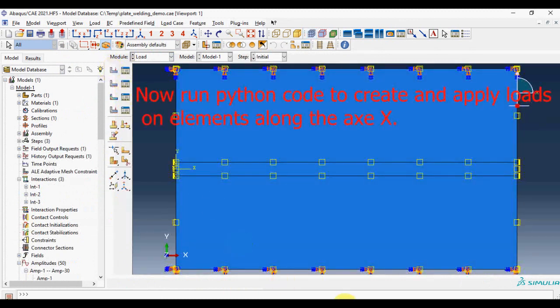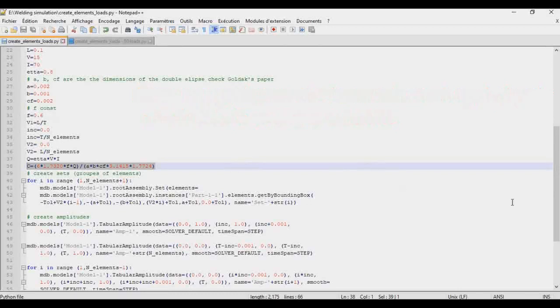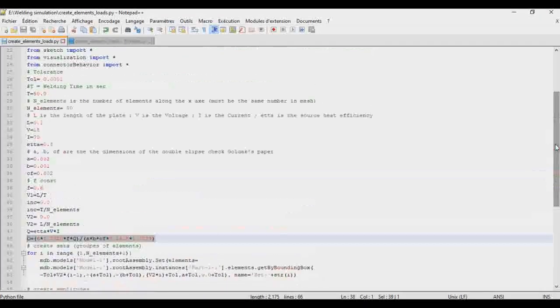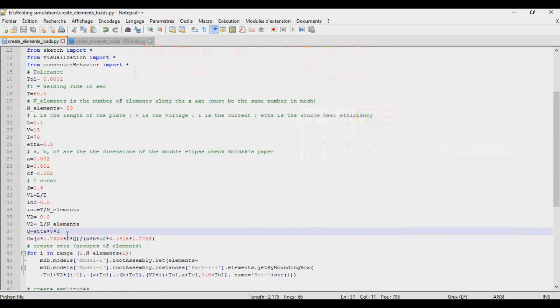Okay, now we're going to see how to use a Python code to run and create elements on the x direction. This is the equation that is going to be used from Goldak's model, okay, to calculate the body heat flux.